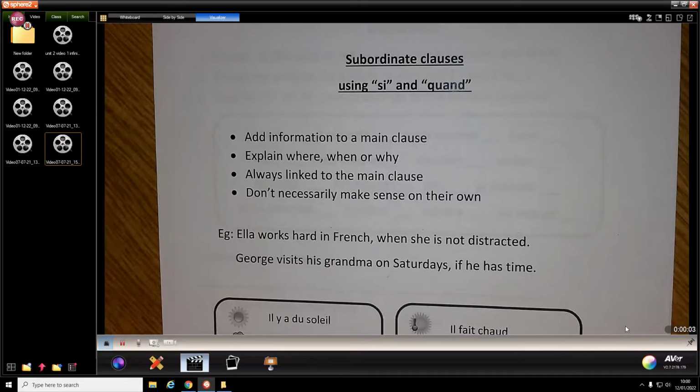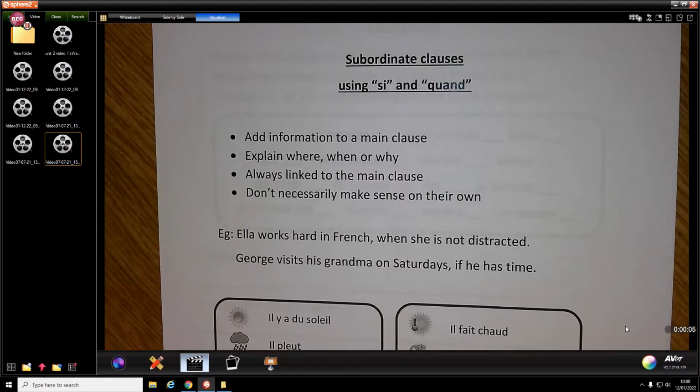Bonjour tout le monde. In today's video we are going to be looking at subordinate clauses, and specifically subordinate clauses using the word si, if, and quand, when. Subordinate clauses are used to add information to a main clause. They usually explain where, when, or why an action is happening.